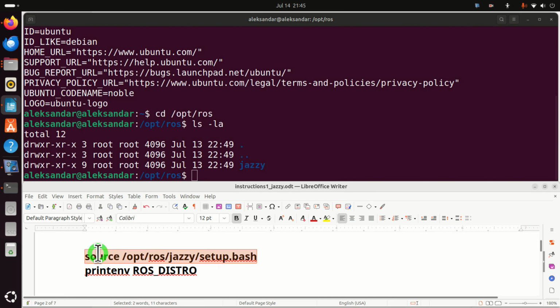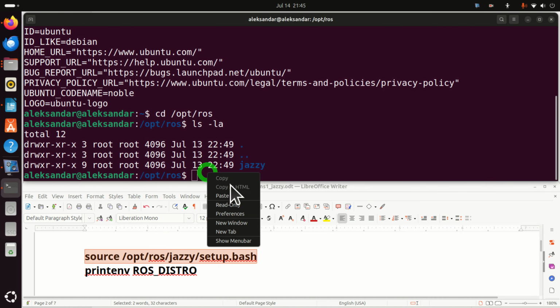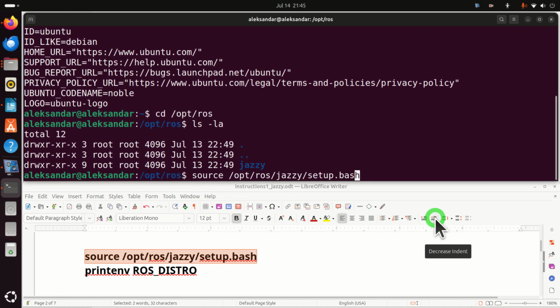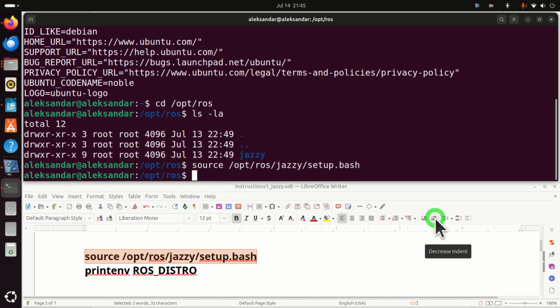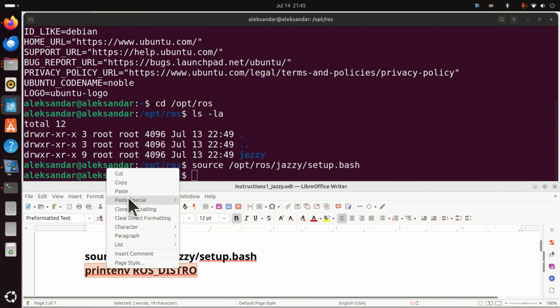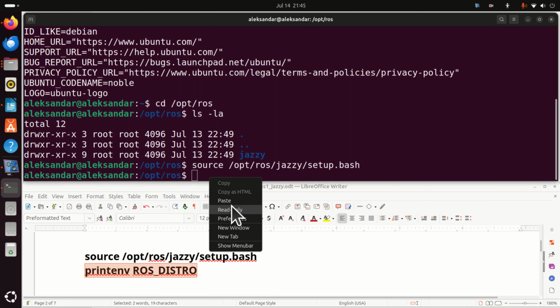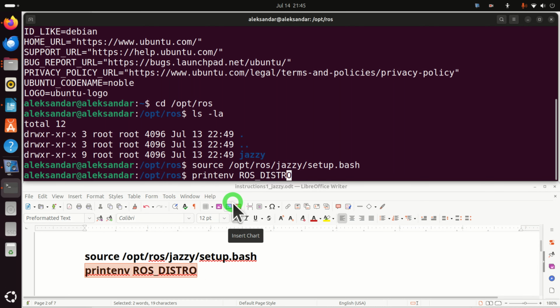Let's try to source the setup.bash file by executing this command. Okay, looks good. And finally, let's see, will our system be able to recognize our ROS2 distribution? To do that, we need to print the environment variable called ROS_DISTRO.